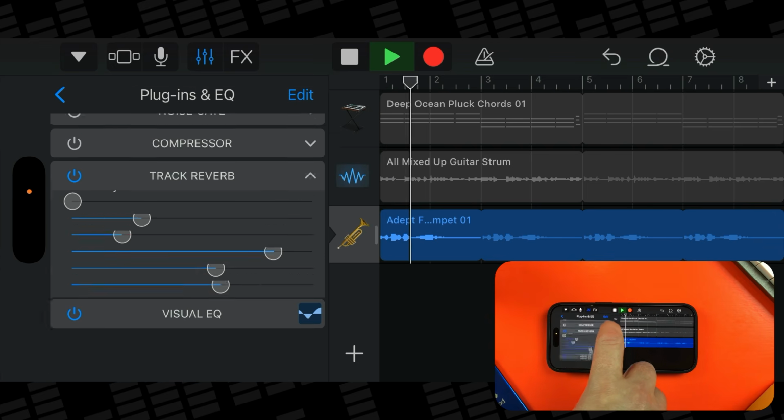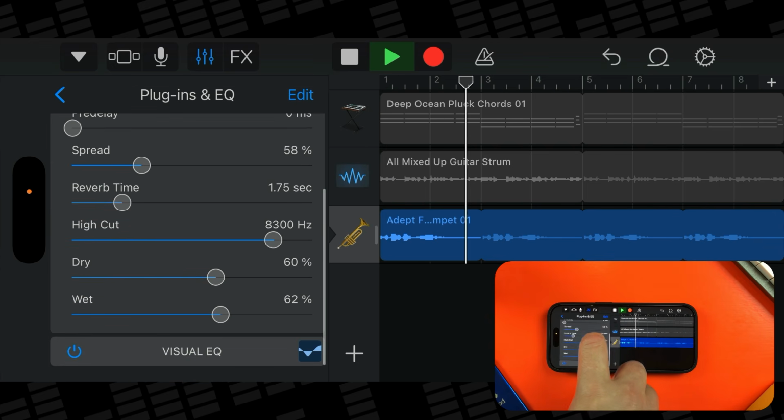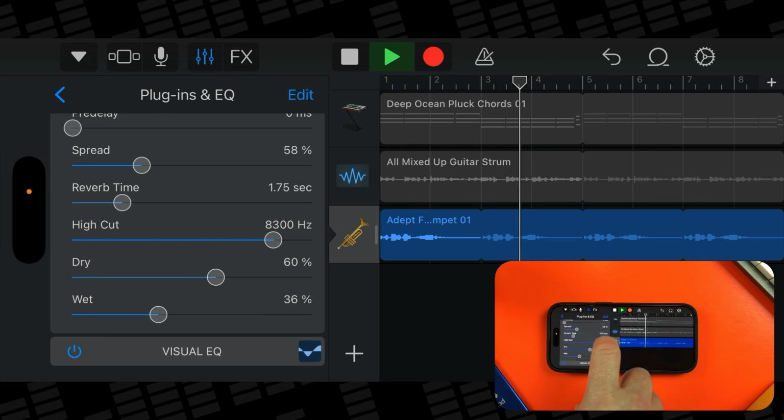All of these stock effects have controls that you can access or hide by tapping the chevron next to the effect's name in the list here.